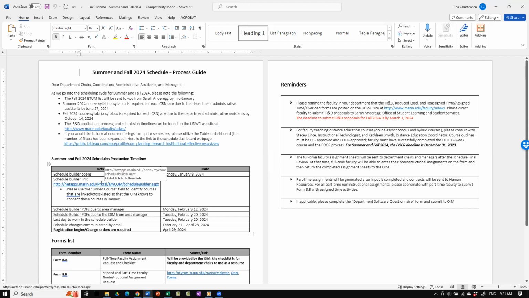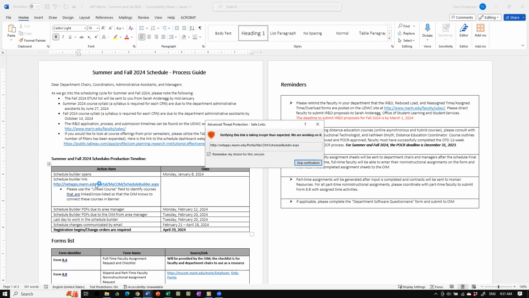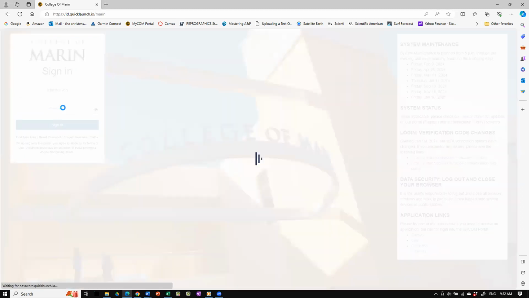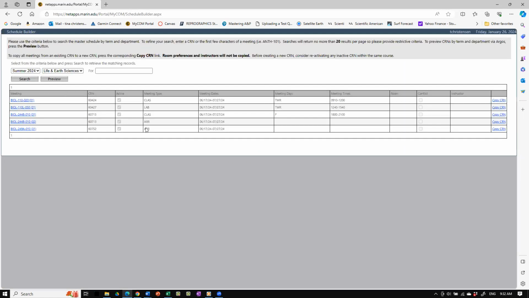This is the link that brings you to Schedule Builder. So I'm going to click on that, and it's going to log you in. That link, oh, I guess it didn't. That link is only active for whatever dates Carrie has made it active for. And so this is where you're going to enter everyone's schedule, but I'm going to make a separate video on that. So I'm going to close that down for now.